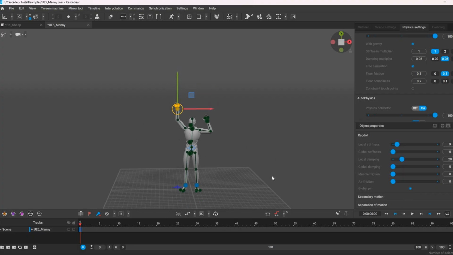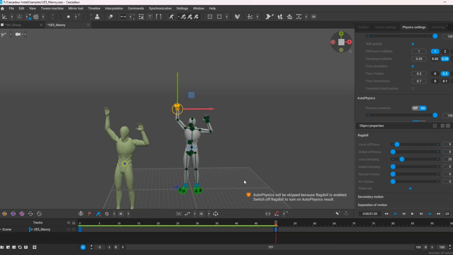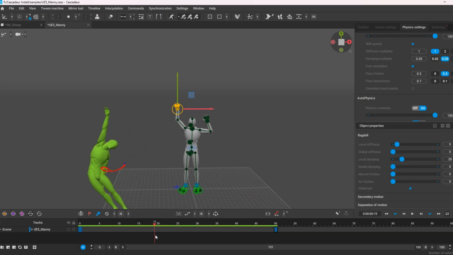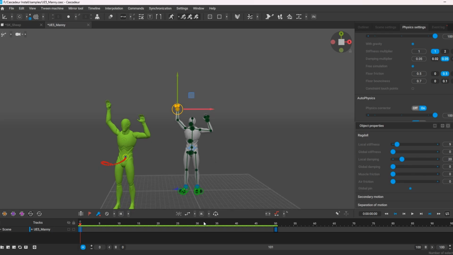Then I need to apply autophysics, which is going to be in Ragdoll, which is not going to work because I don't have the proper timeline set up. So to do that, I'm just going to add a keyframe randomly there, just so I've got a whole time frame or timeline to work on. And as you can see, there's my character hanging.